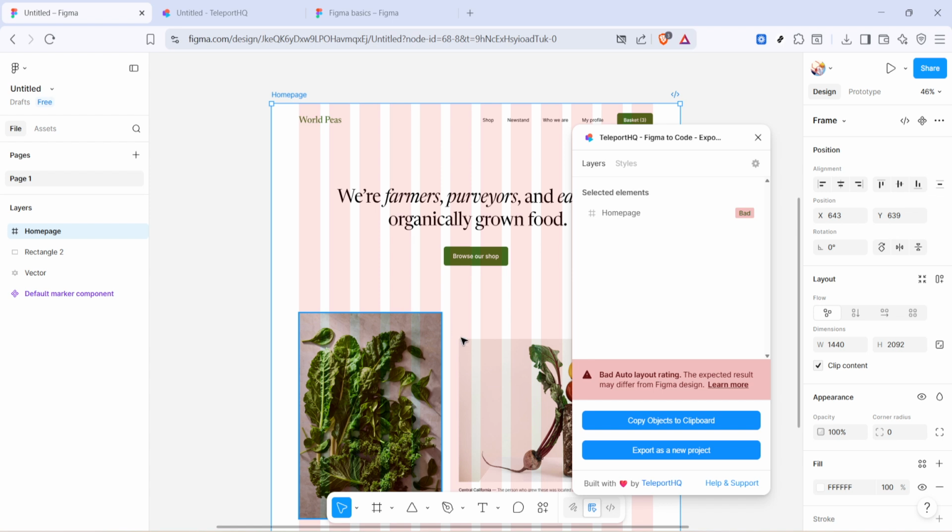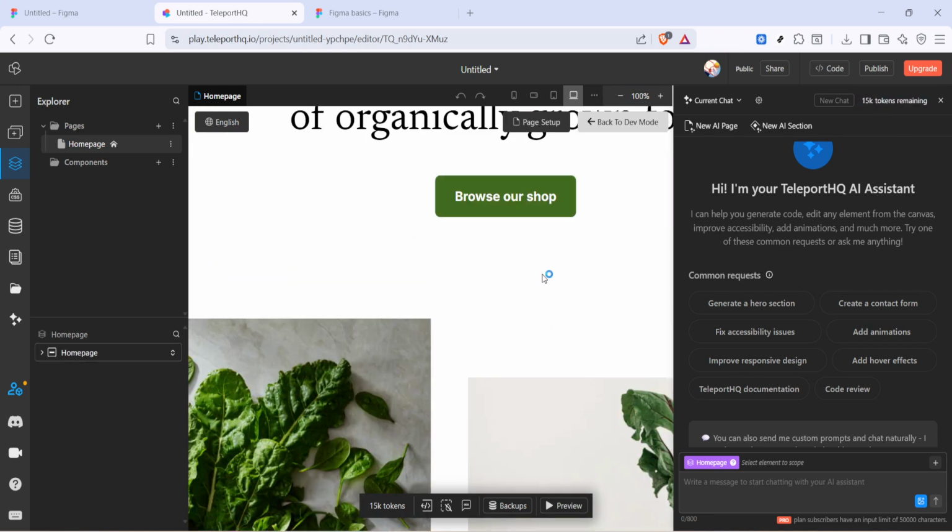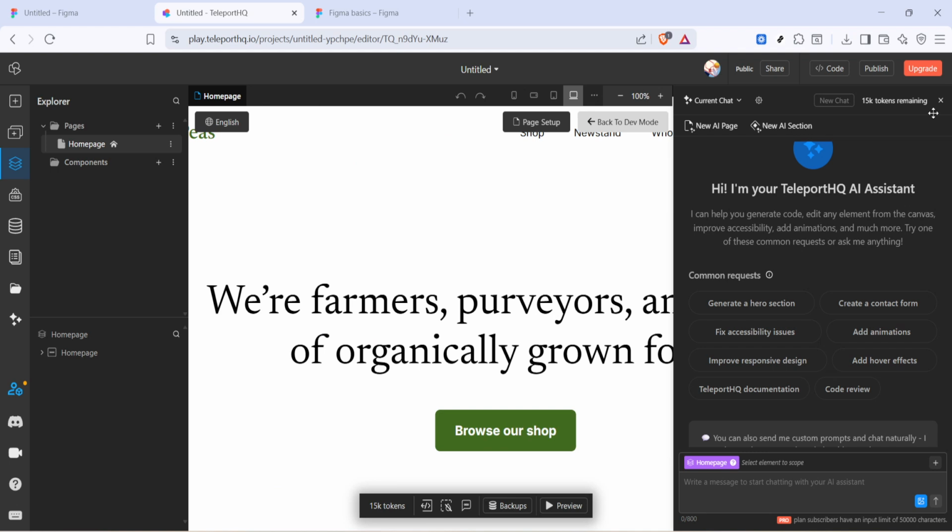Inside the plugin, choose the option to export as a new project. This sends your selected design over to Teleport HQ and creates a fresh project for it. Depending on the size of your frame, this may take a few seconds. Once it's ready, you'll be taken to the Teleport HQ editor in your browser.